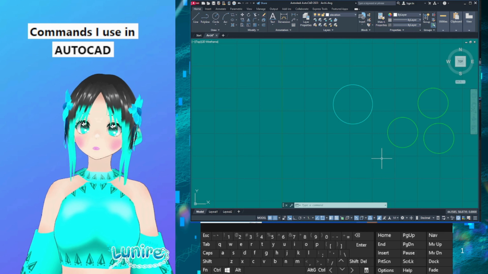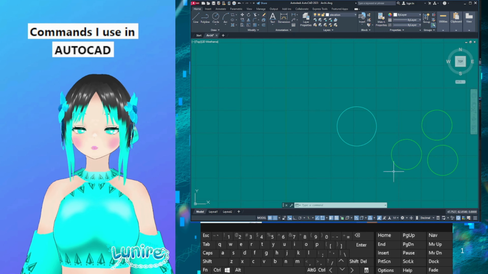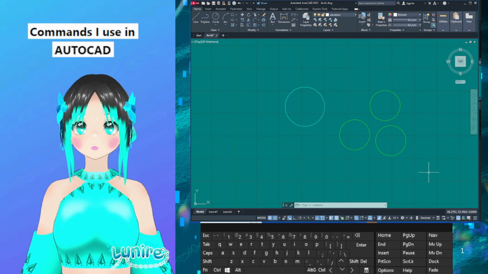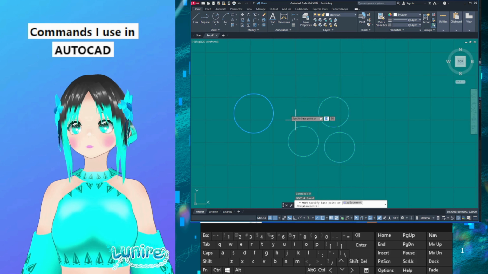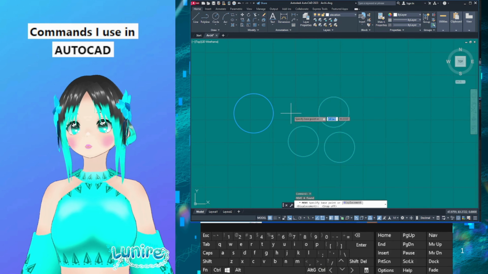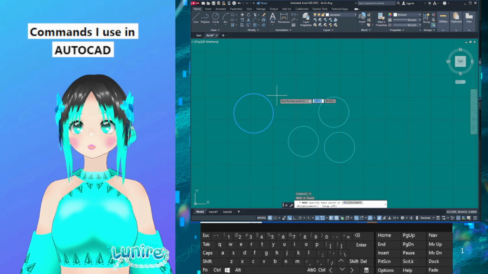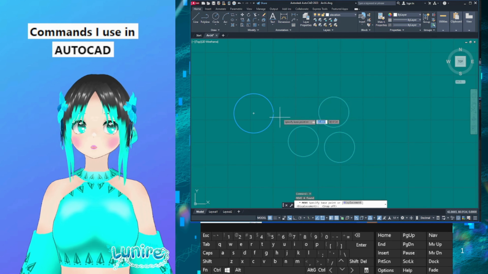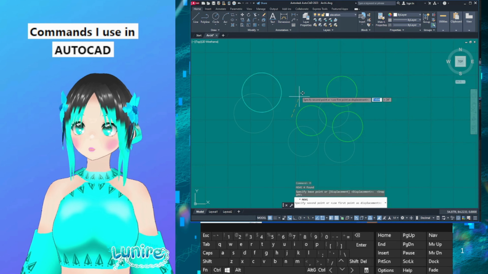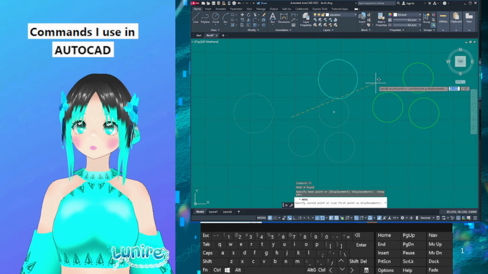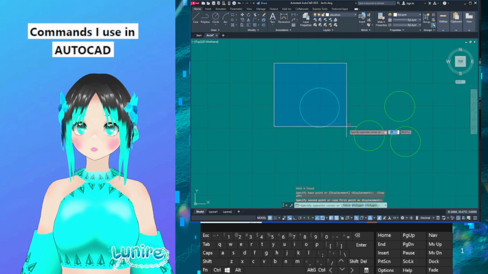First is move, which is the letter M. What you're gonna do is highlight the objects that you wanna move and then type M. As you can see here, it says move for letter M. Then I'm gonna click wherever I want and then move it to wherever I want. Just click it again. There.